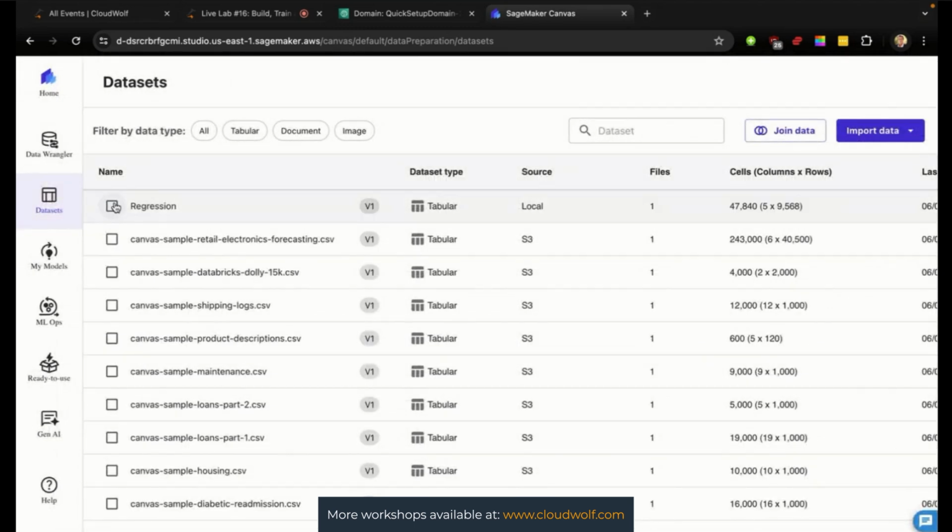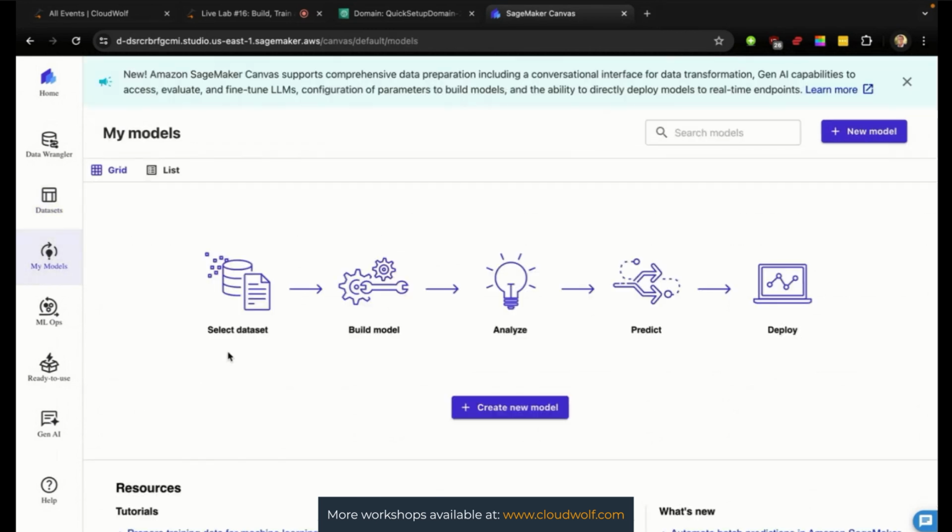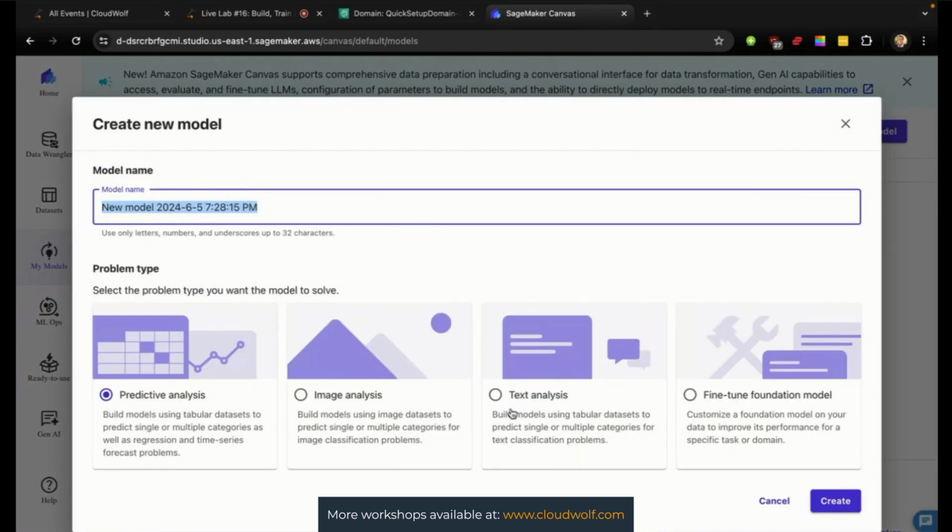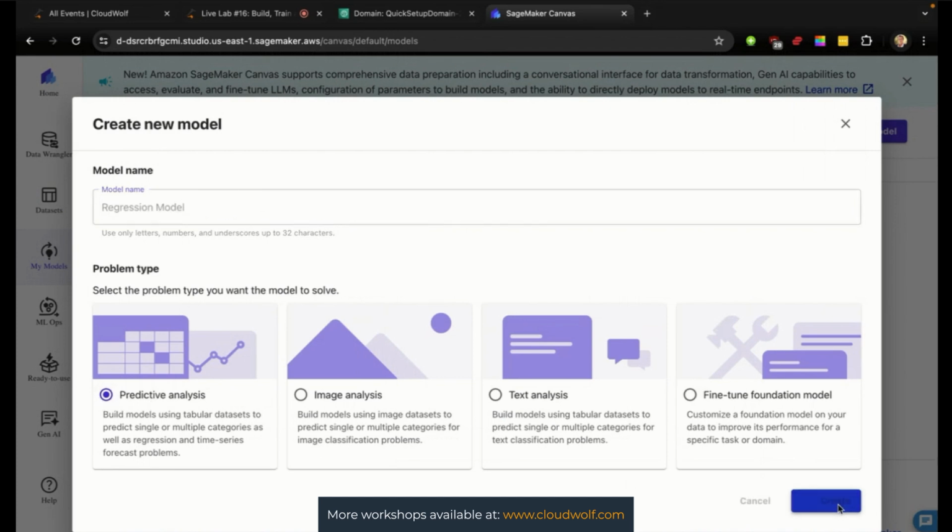Okay, good. So now that the data is imported for regression, we're going to go to My Models here to start this process, where the first step is to select the dataset that we just imported in datasets here. So let's do this. Let's click Create New Model. Here, we're going to call it regression model, and we're going to click Create. Here this is for predictive analysis, not for image analysis, text analysis, or fine-tuned foundation model. No, we're really going to make some predictions. So we have to select here predictive analysis. Then we click Create.